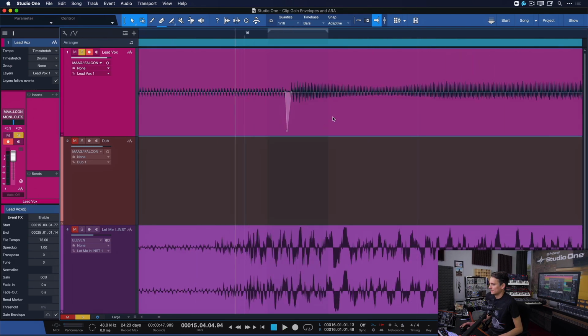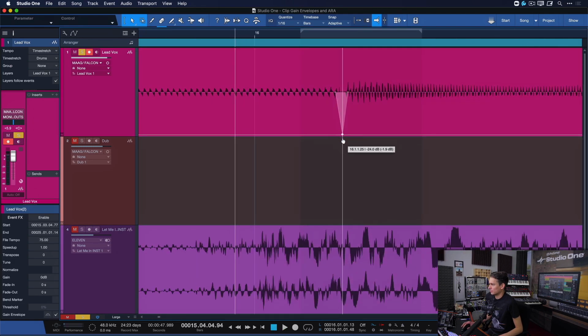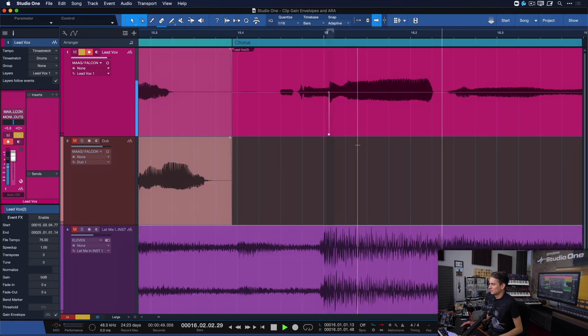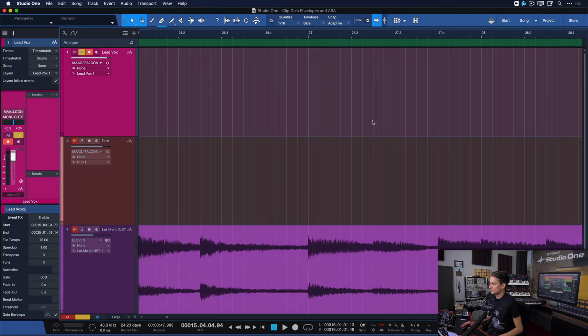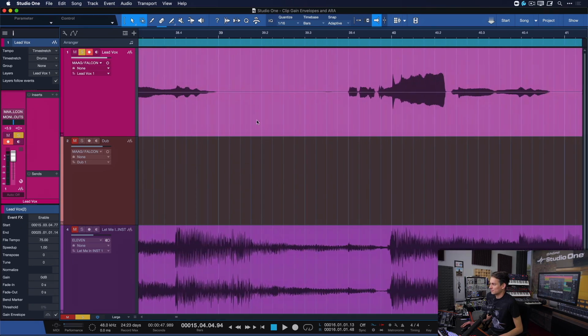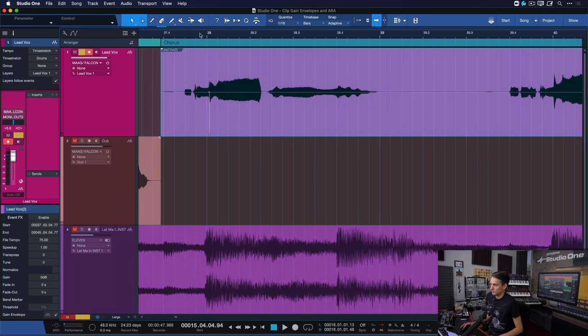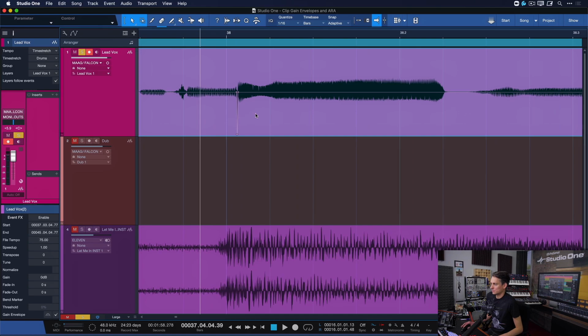And as you can hear, this issue is pretty much solved on the spot. Let me in. And what's so great about this is that this is not just fixed on this event right now, but also on all other events that are currently referencing this clip. So at the same time, I also solved this issue in the chorus, for instance.